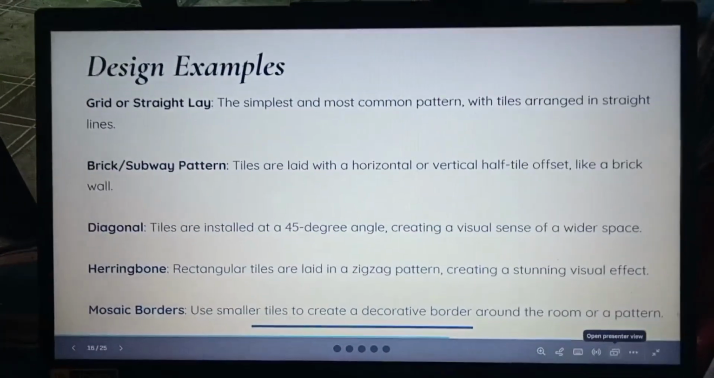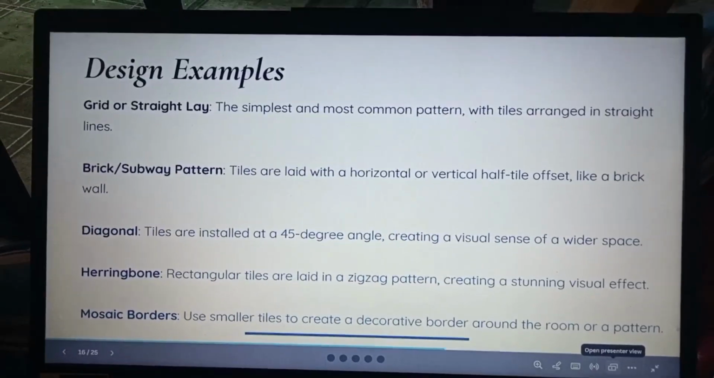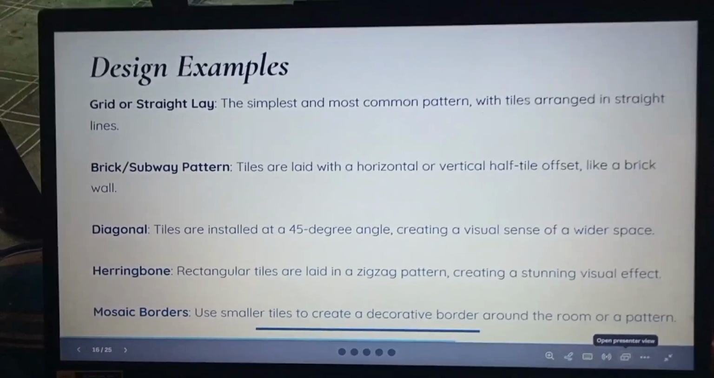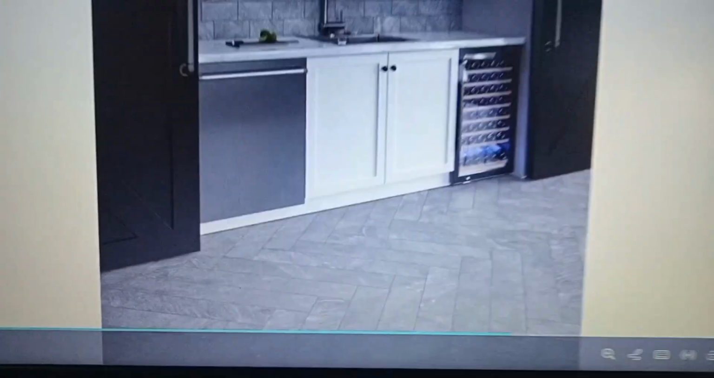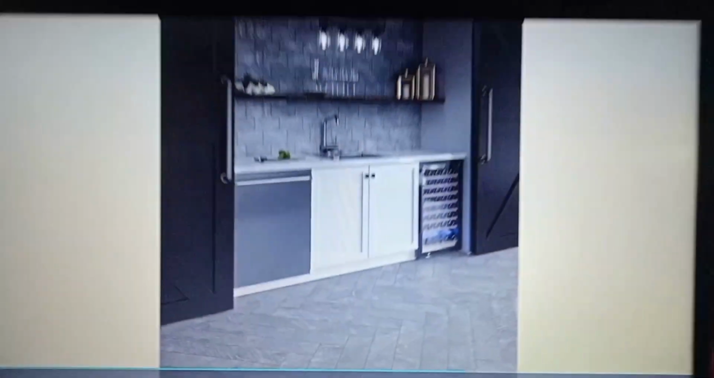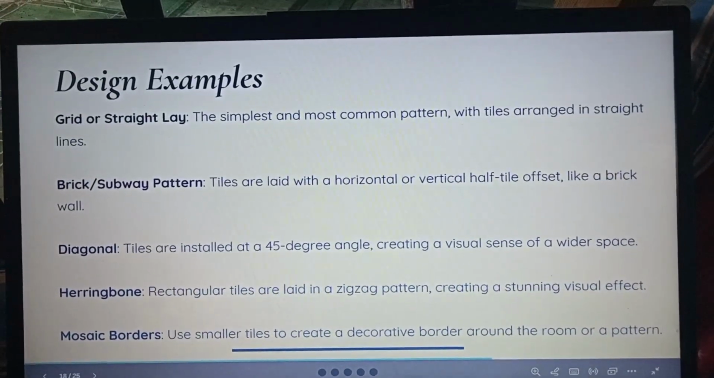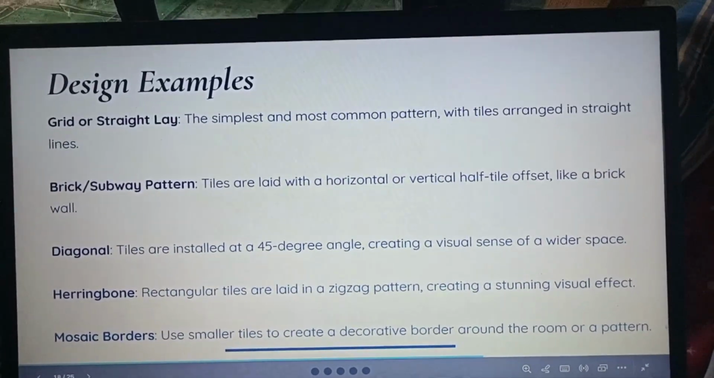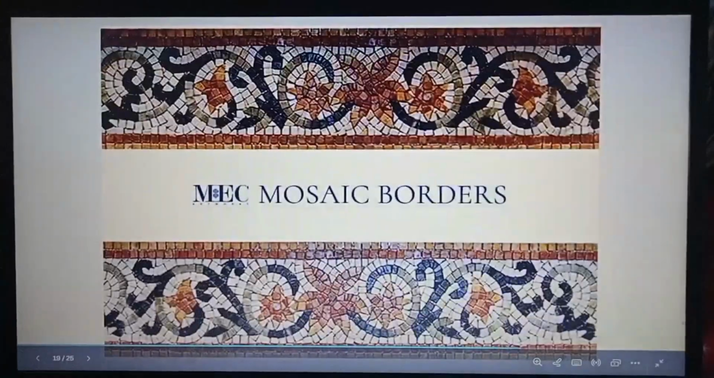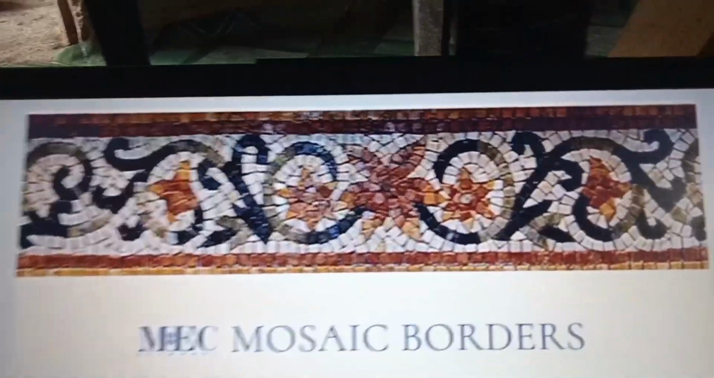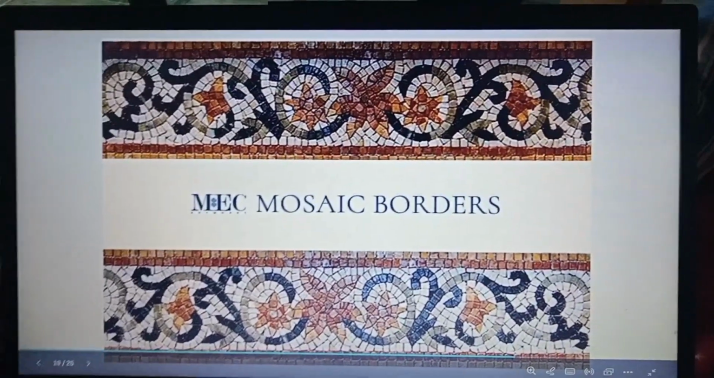Next is the herringbone. Rectangular tiles are laid in a zigzag pattern, creating a stunning visual effect. And this is the example design of herringbone. And the last is mosaic borders. Use smaller tiles to create a decorative border around the room or a pattern. And this is the example of mosaic borders. So that's all. Thank you.